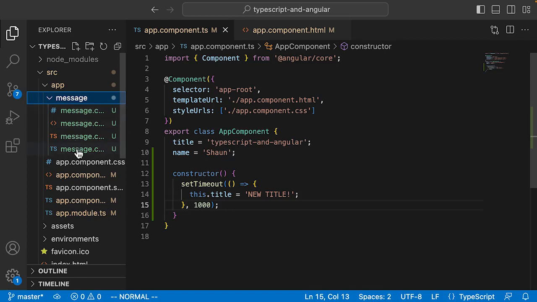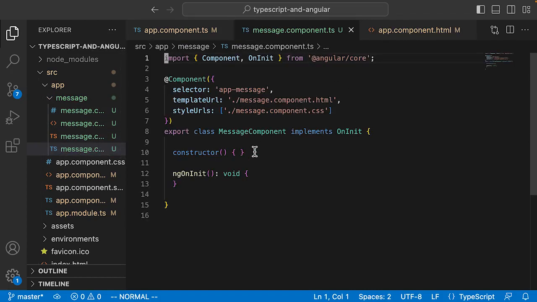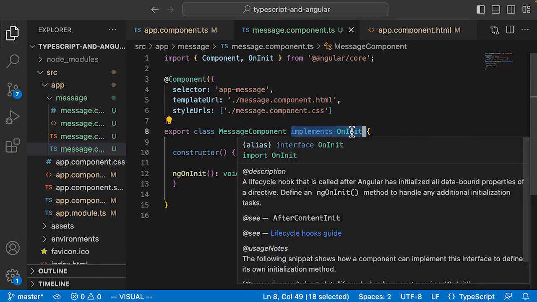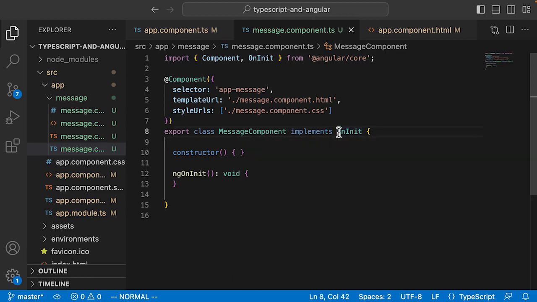So if we take a look at the TypeScript file for this message component, what we're going to see is that unlike the app component, this message component automatically implements this OnInit interface. Now again, this is just another way that TypeScript really helps us structure our Angular applications, because by implementing this OnInit interface, that's how we make sure that this ngOnInit method in our message component gets called when a component is initialized.